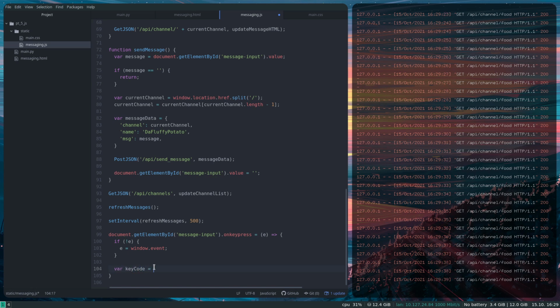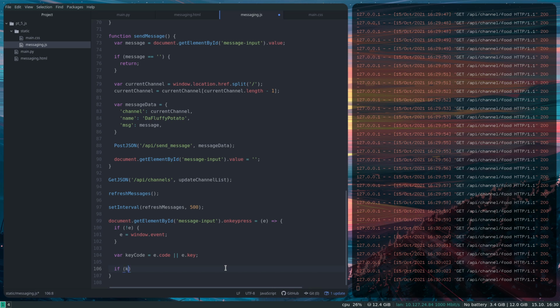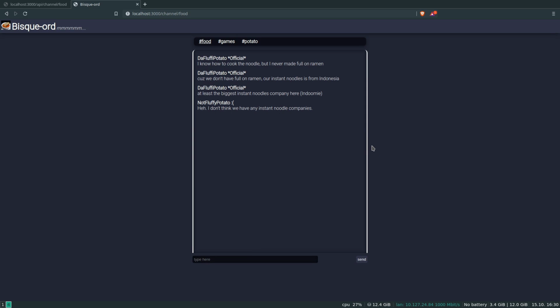For the key code, it equals e.code or e.key. I'm guessing this is another inconsistency thing where if it doesn't exist, you just pull the other one. And that might be because you would potentially be getting it from two different places, or it could just be other reasons that it's inconsistent. Either way, you're just looking for the key or code, whichever one exists. If key code is enter, so someone's pressed the enter key, you call sendMessage. So I can go over here, refresh, ABC, press enter, and it sends.